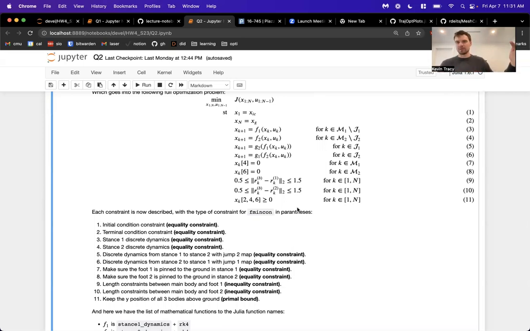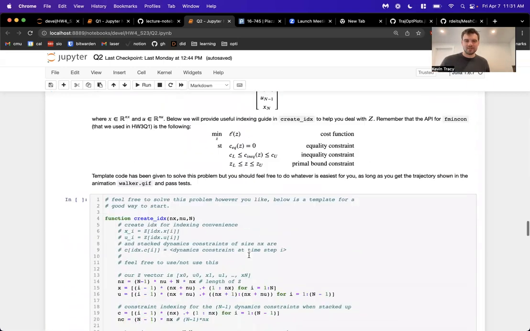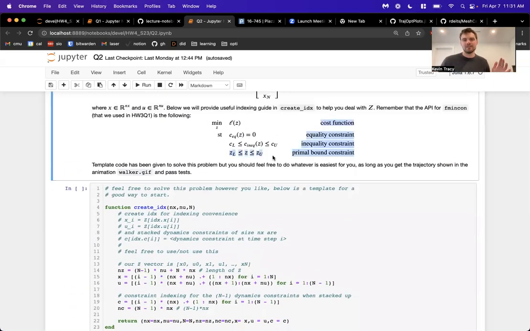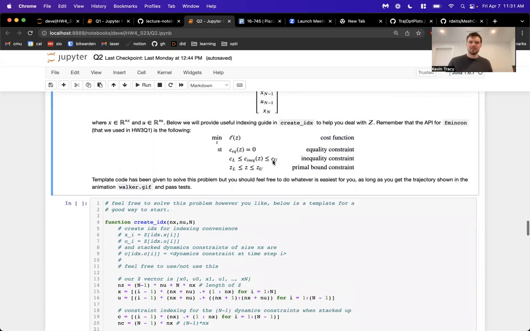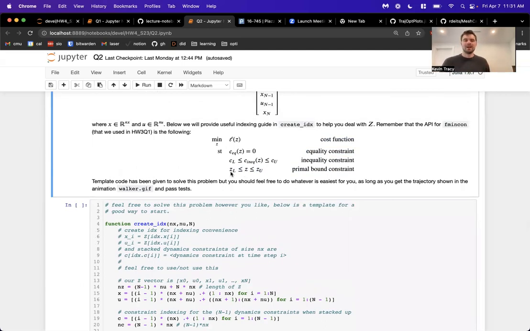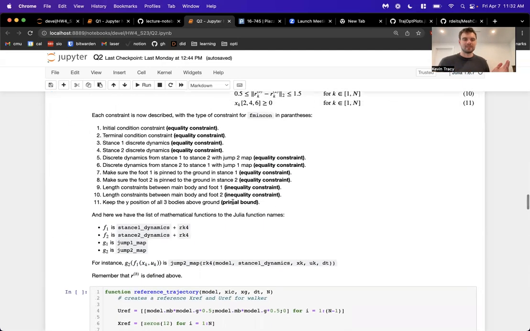So remember, X is one of our primal variables. We're solving for it, so I don't have to write an inequality constraint for this. I just have to change the primal bounds, which is this right here, ZL, ZU. I just change the primal bounds such that the lower bound is 0. That would guarantee that those Y, and this is just for the Y positions of each rigid body, so that's how you handle this constraint.